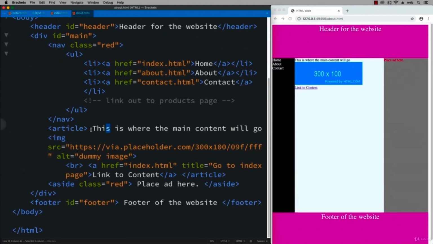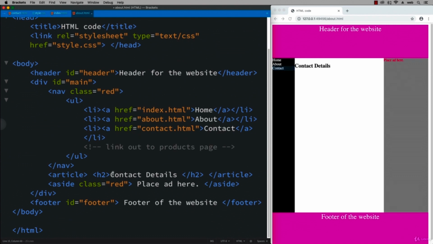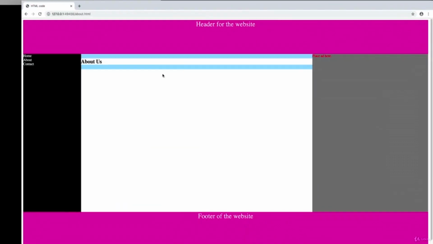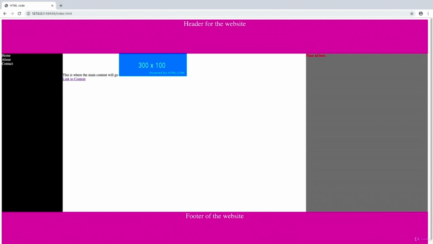This is going to be about. So again, going into the article area, and instead of contact details, I'm going to just type about. This one say about us, and save that. So now when I go into the website, and if I click home, there's that original home content. If I click about, it goes to the about us page, and then the contact goes to the contact page.